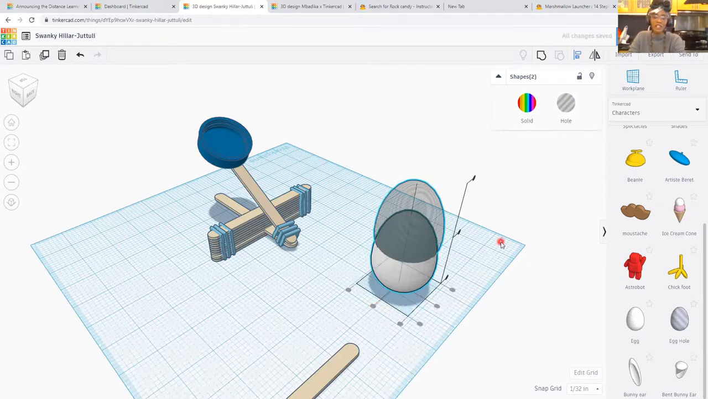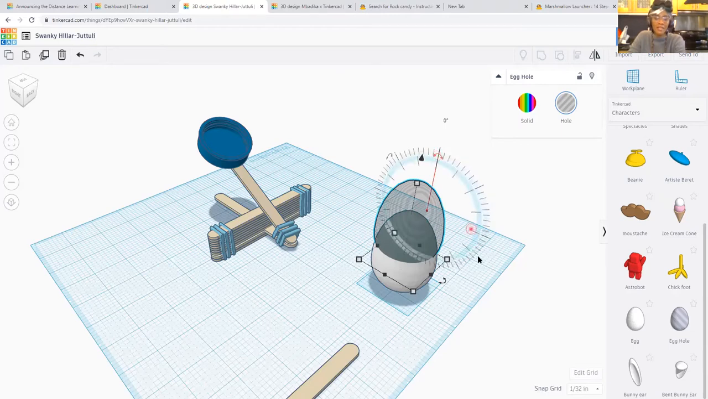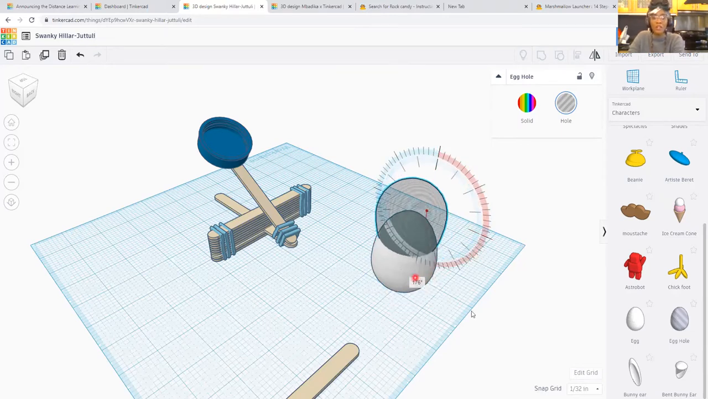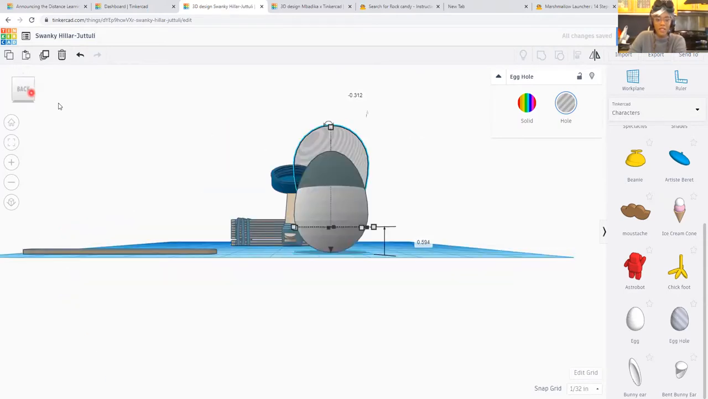And then what you can actually do is invert the hole. So what I'm gonna do, let me click off, click the hole, and then use the actual double arrow to rotate the egg hole 180 degrees. Let me go ahead and make sure that's 180. Enter. I'm gonna make sure that it's a little bit more in there. Look at my side view here. I'm gonna select both objects, and this is how I'm gonna create a hole that could be like an Easter egg hole. So I'm gonna click group.